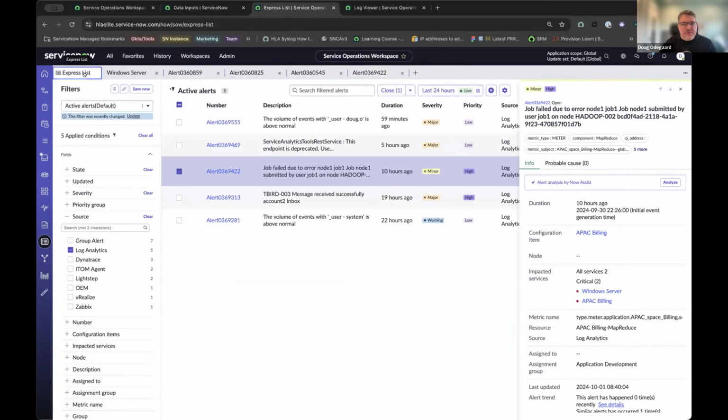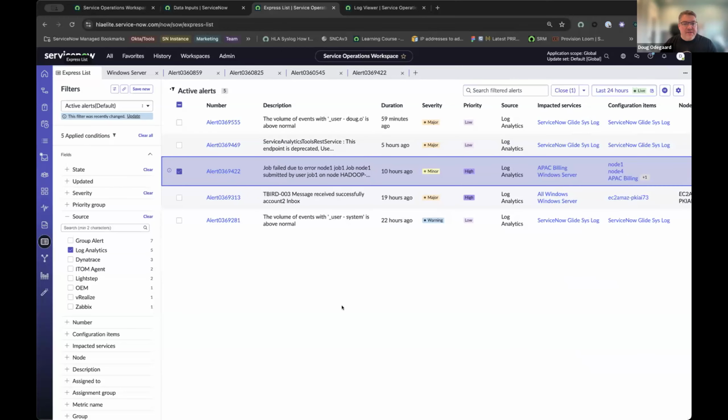So all of this really stems from the alerts that are coming into Service Operations Workspace into the Express list. It's a great place to be able to work from.